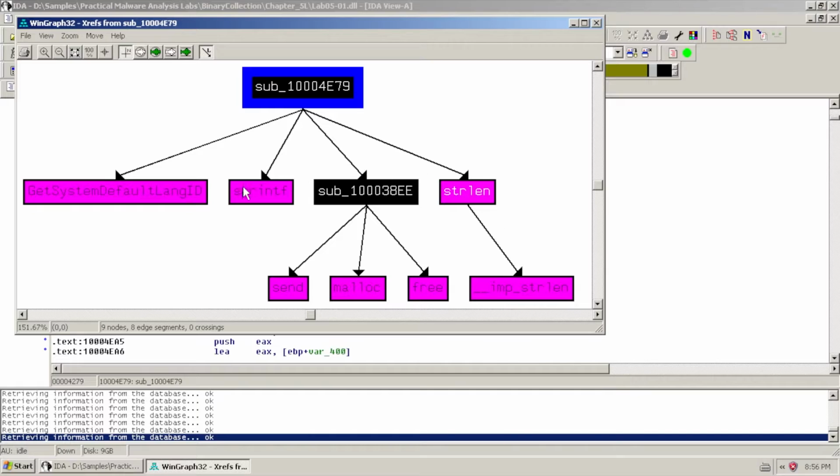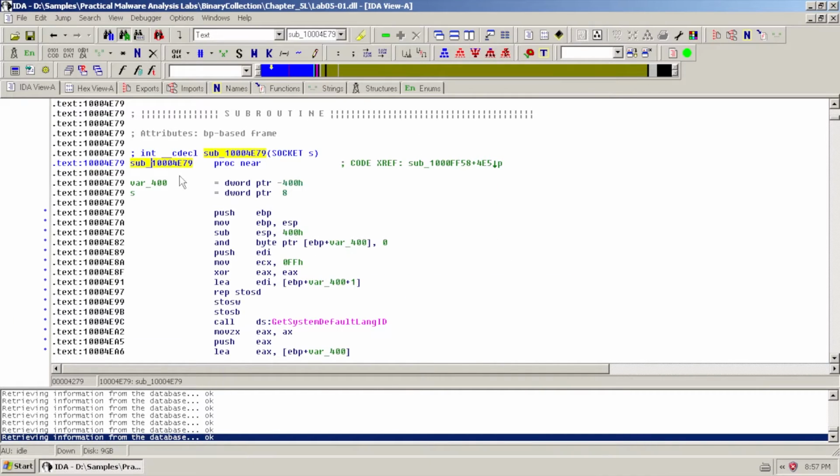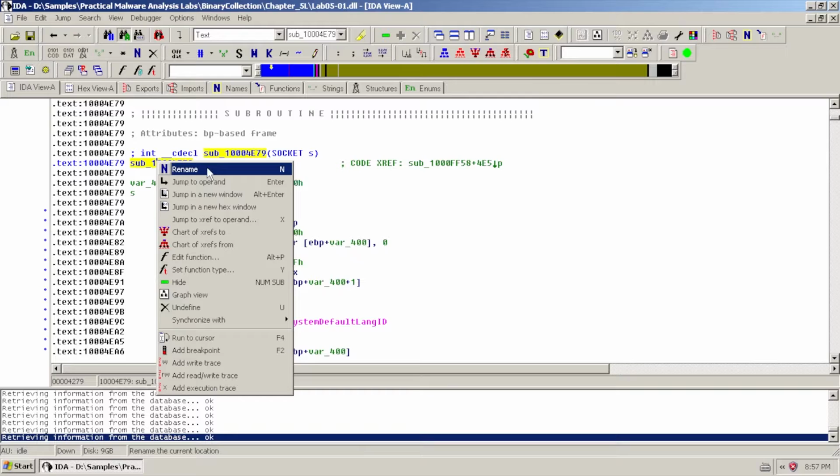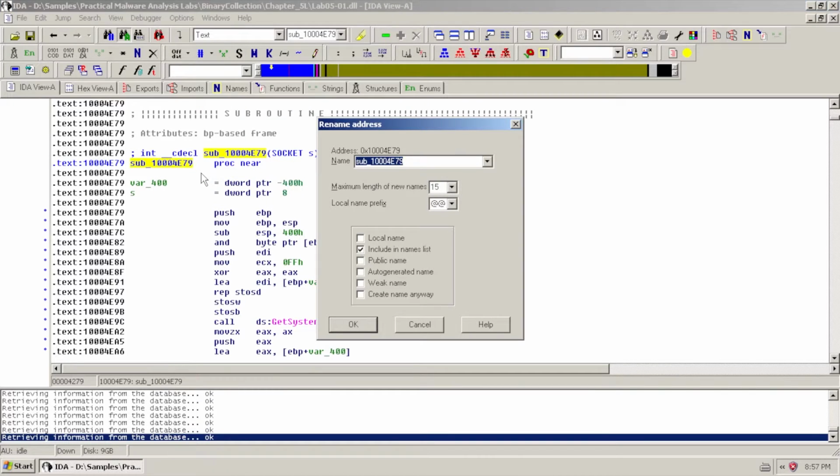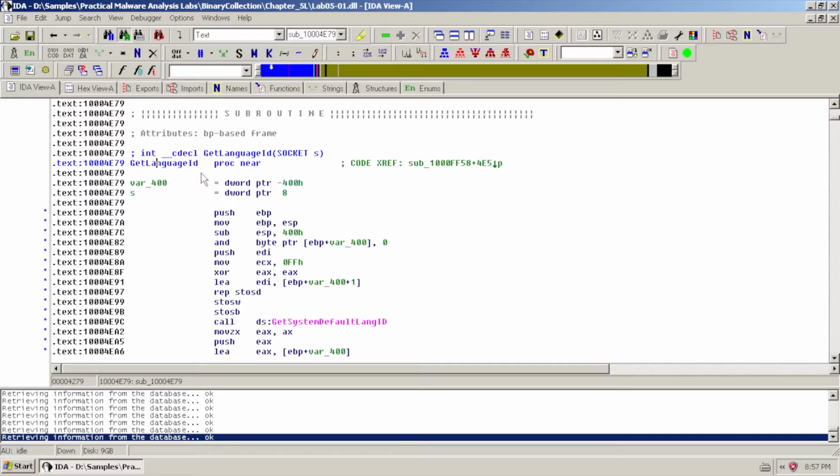There are a few different ones to choose from, but the one that pops out at us is GetSystemDefaultLangID. So the next part of the question, based on the API functions alone, what could you rename this function? More than likely, it gets the language ID, so we can right-click and rename, and just call it GetLanguageID. Now, this will populate throughout the rest of IDA, and wherever there is a reference to this function, instead of getting a sub_numerical name, we'll get that GetLanguageID.